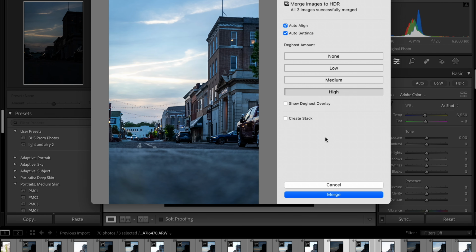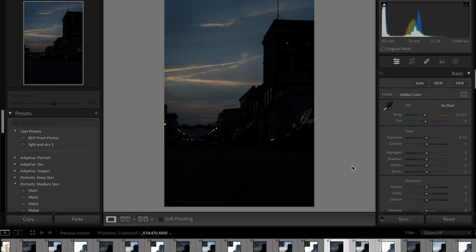So this one's already on the highest setting of deghosting. We'll go ahead and select none to see what that looks like. And the only thing it really changed here is the car movement. So we can see that. So not a huge deal on this one. We'll go ahead and hit merge to finalize that.